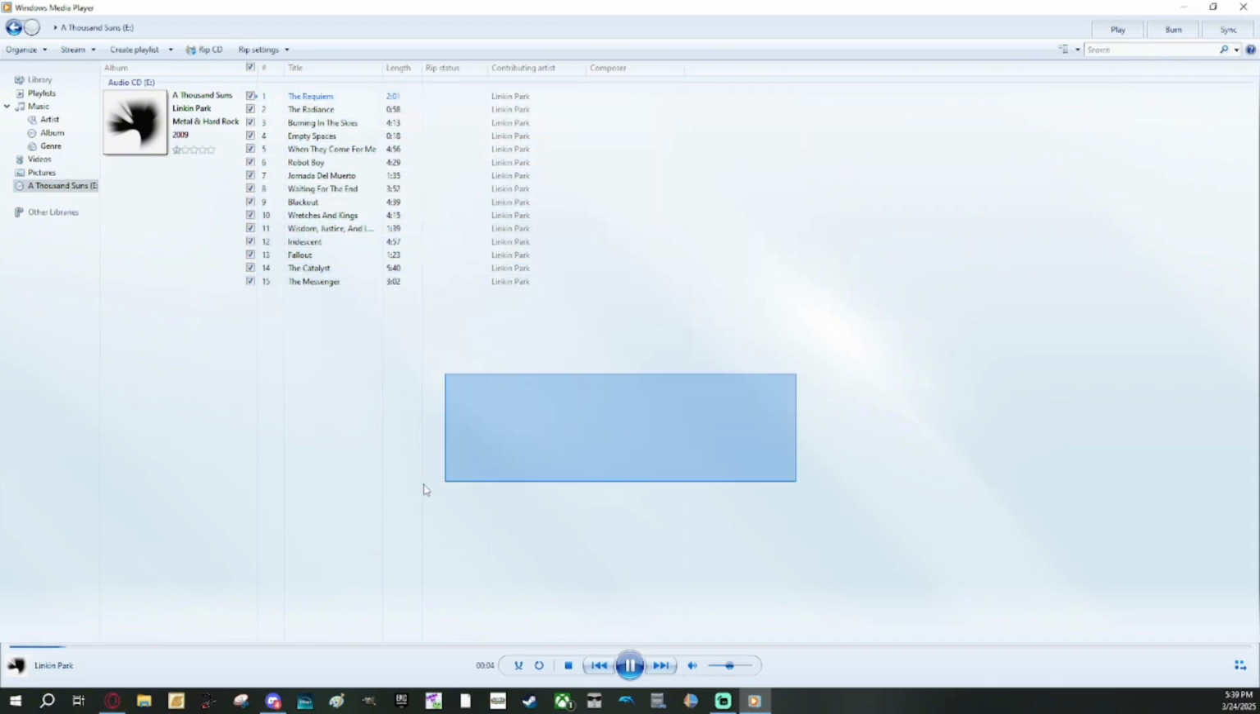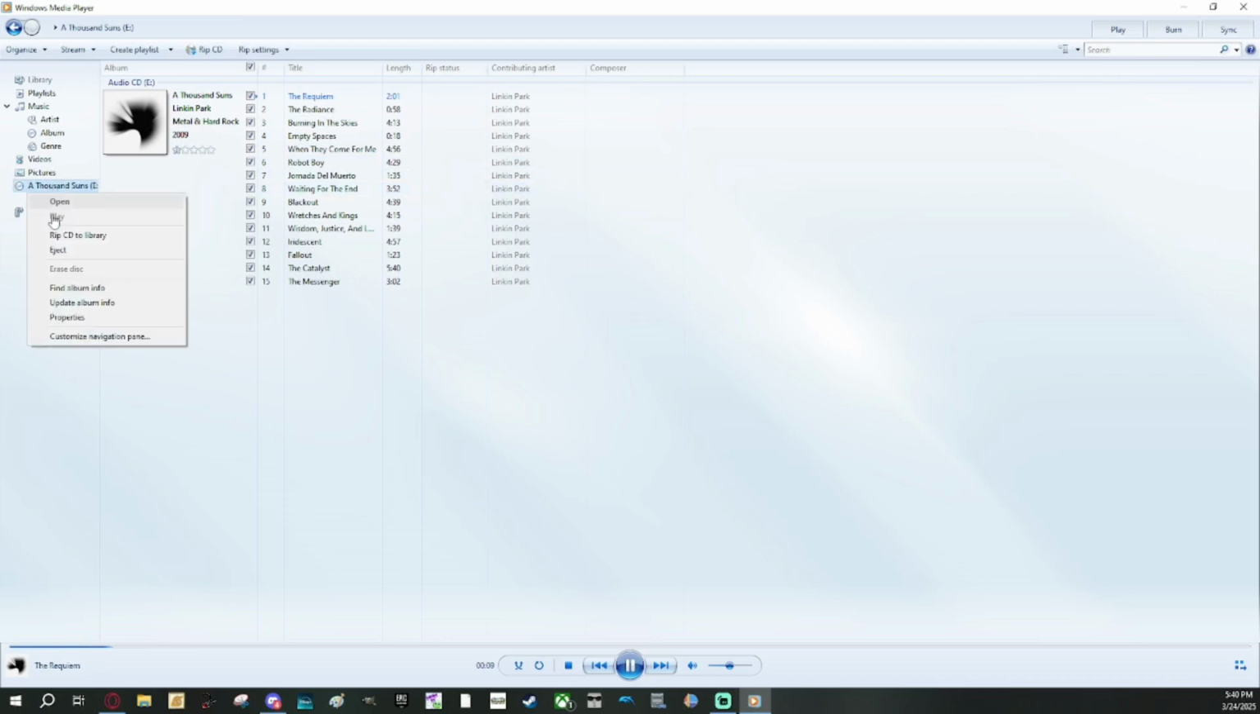You will see all the songs on the CD. You're going to want to right click and then rip CD to library. It will take about a few minutes, so I'm going to speed up the process.